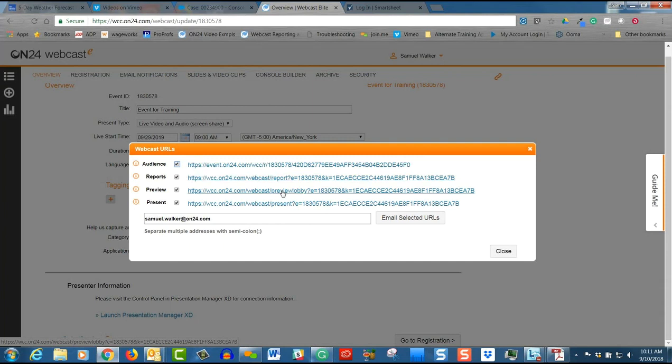The preview link I like to think of as kind of a toggle that lets you view what the audience will see, because what the audience sees is vastly different from what the present team will actually be seeing when they're managing the webcast in Presentation Manager XD. So this preview allows you to preview some things before you get to the day of the webcast. It's very useful. And then after the webcast runs, you can use this to view what we archive as an on-demand webcast for you automatically when you run your webcast.